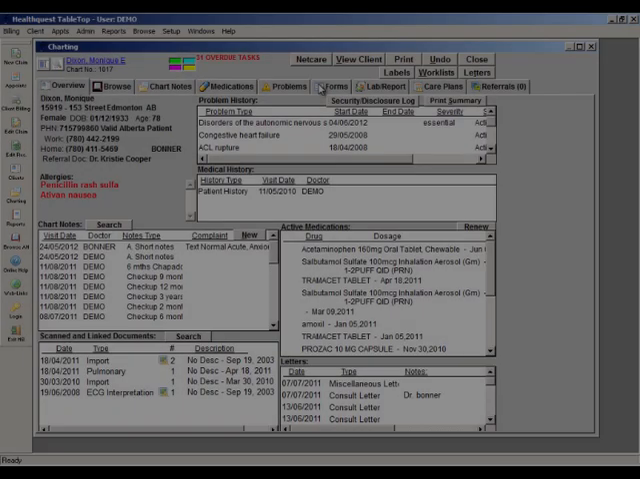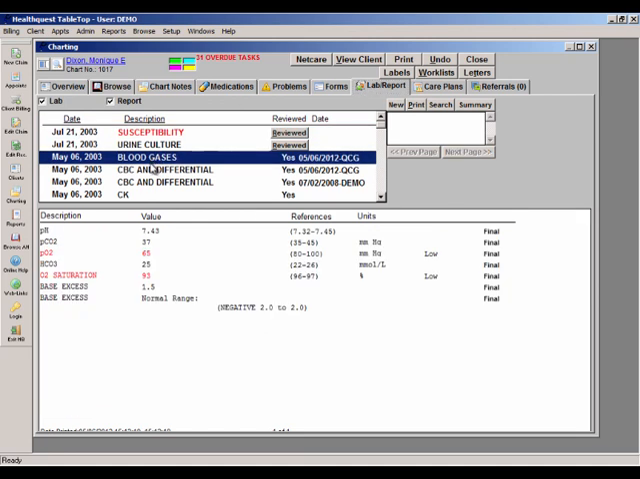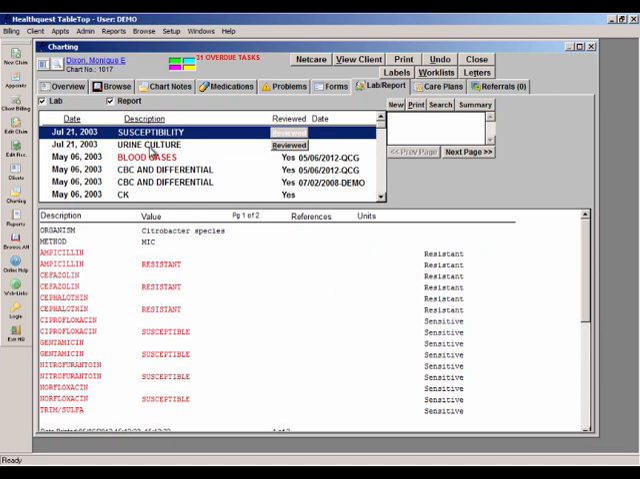The Lab Report tab is used to display the patient's lab results. When the lab result is highlighted in the top portion of the window, its details will appear below. Labs can also be reviewed by clicking the Reviewed button.